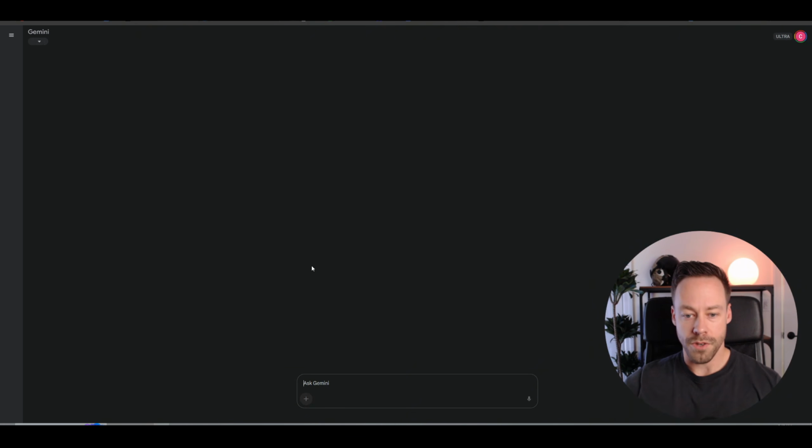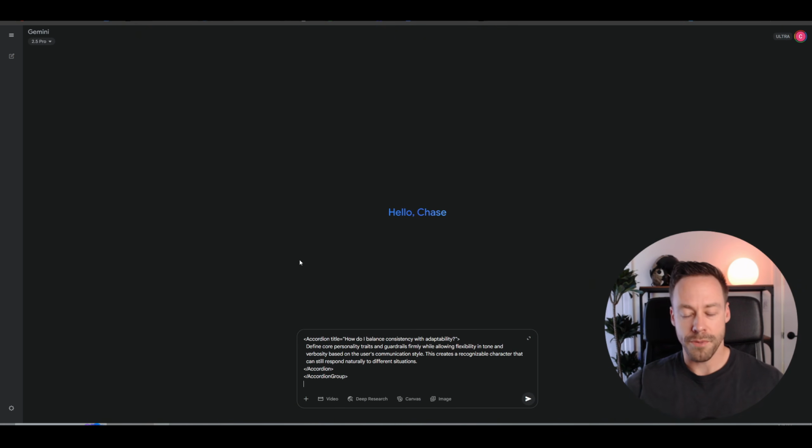You're then going to go to your AI of choice. You're going to paste all that documentation into it, and then you're going to say, hey, here's the documentation for the ElevenLabs system prompt. I'm trying to build a system prompt that does this. And then it's going to spit it out for you, and that's what you're going to use.